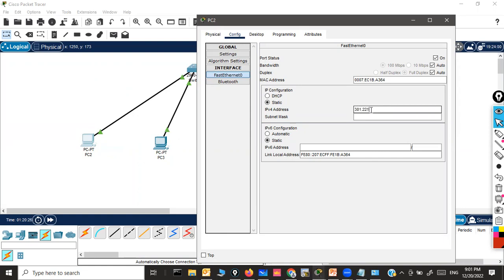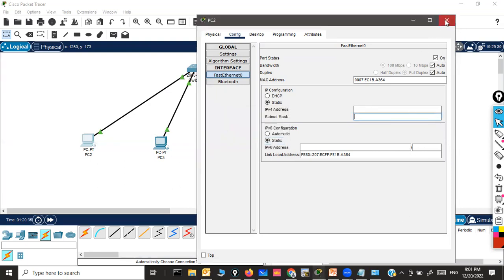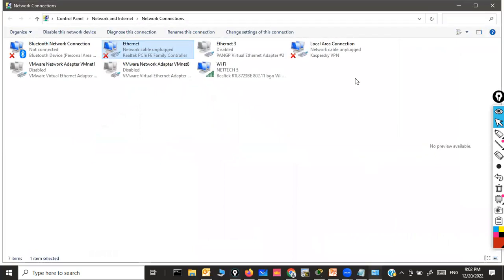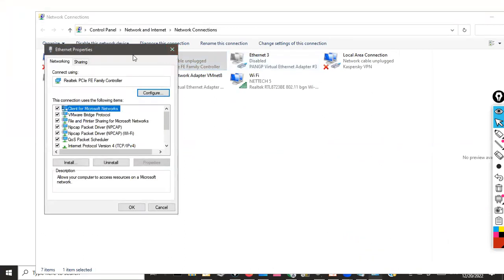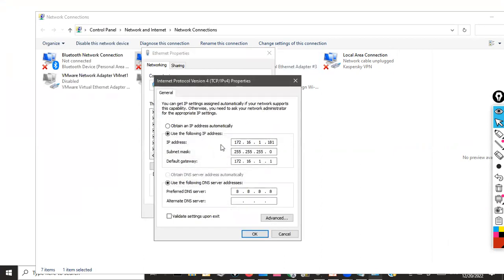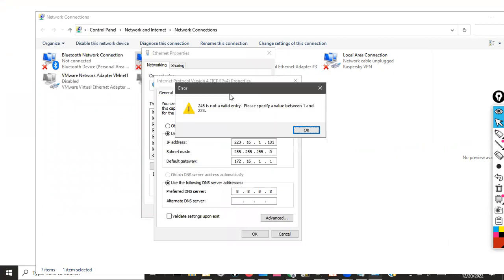So let's say I am typing this value. See here, the error message. This is an invalid address, right? Even on the same page, if I open it here, this is my physical machine, right? Not a virtual one, physical. And again here, if I try to type an IP address, let's say I type 245, and see here, it gives a message: 245 is not a valid entry.